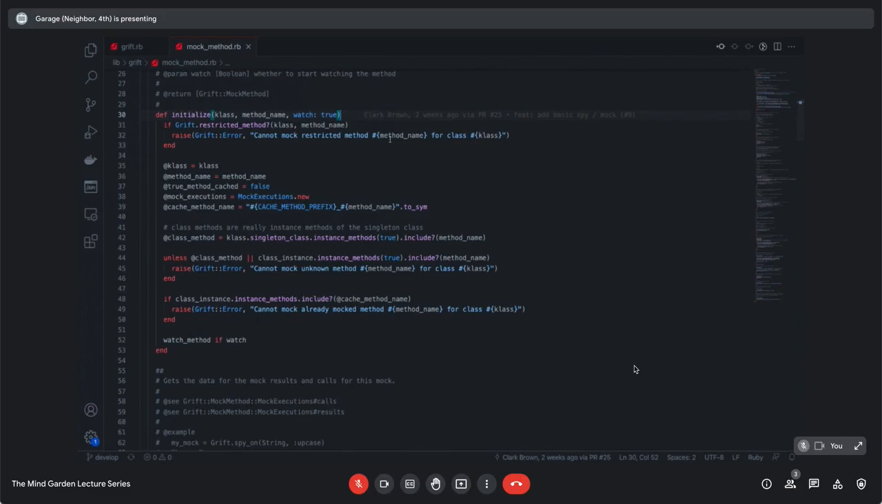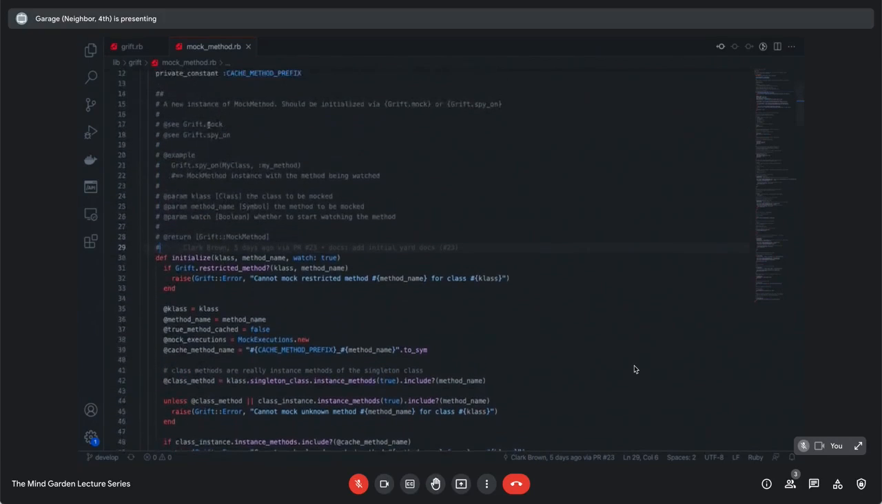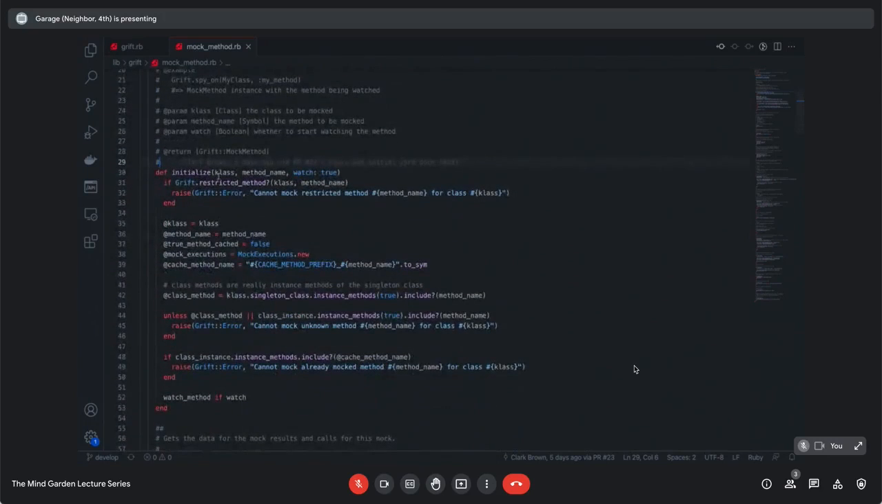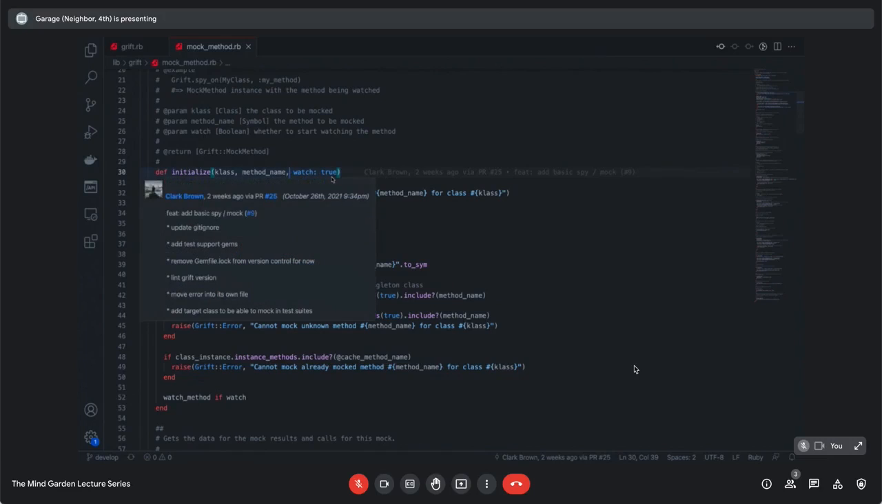Wait, positional and named? What's the difference? So if you pass into the constructor, so you call like Grift::Mock method.new, and then the class you want to mock and the method name you want to mock, and you just did that, right? Like it knows class is the first one, it knows method name is the second one. But if you wanted to say watch false, you wouldn't do comma false, you'd do comma watch: false. You'd say this parameter that I'm specifying is false.